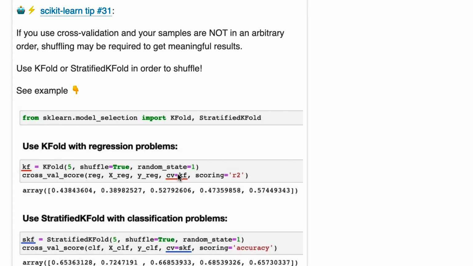So in other words, if you have 100 rows, for example, in your X, and you use cross-val score with CV equals 5, then rows 1 through 20 of X will be in a test fold, while rows 21 through 100 will be in a training fold. And then the next time around, rows 21 through 40 will be in a test fold, and rows 1 through 20 and 41 through 100 will be in a training fold, and so on. So there's no shuffling going on.